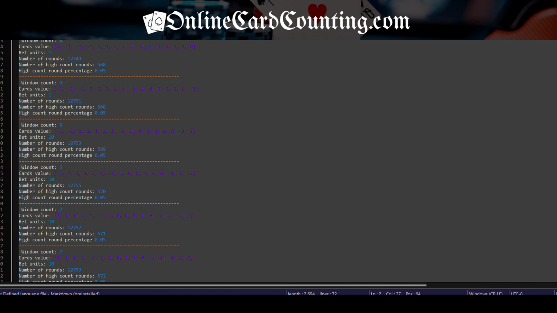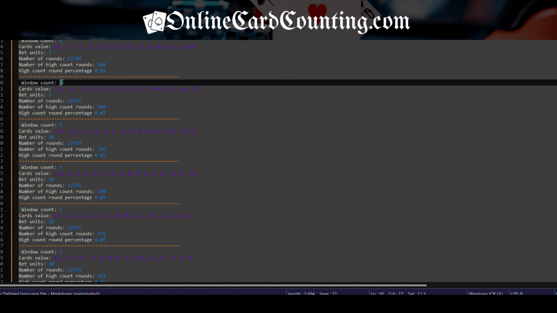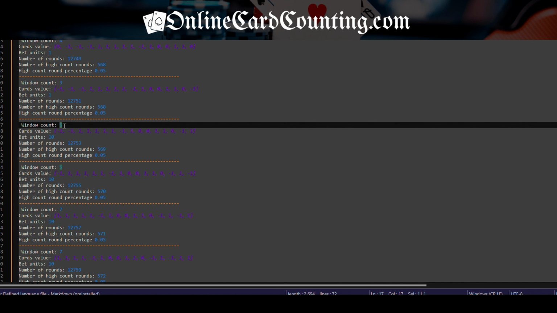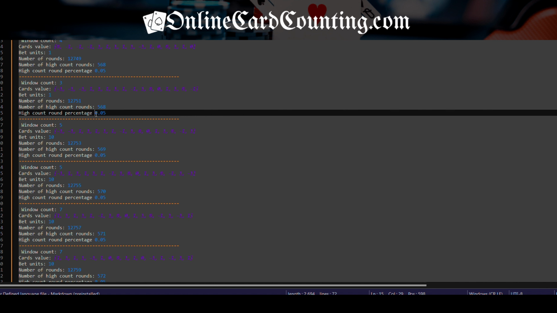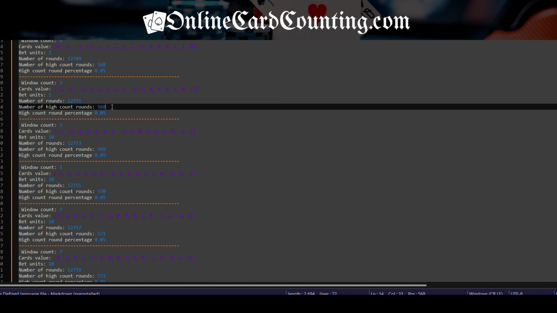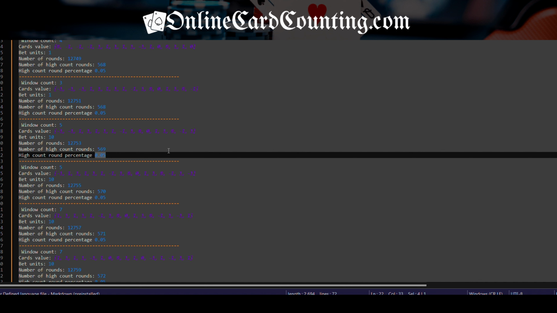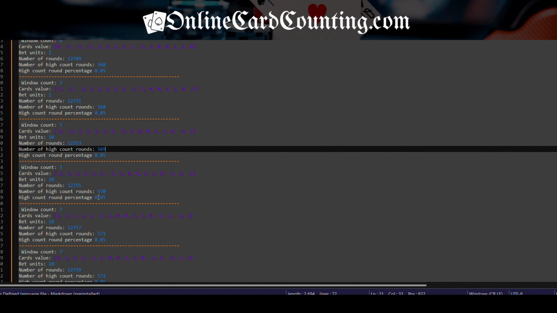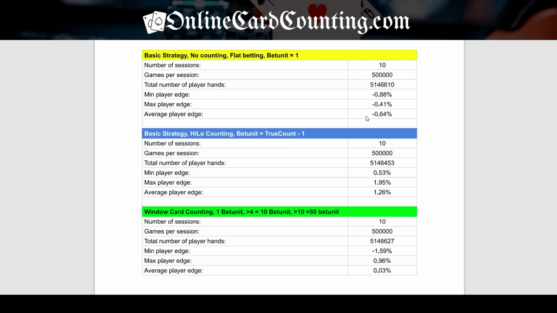Looking at some output from the simulation, we can see how the window count is based on the 16 last values. And when it changes, the bet unit also changes. And we also see that we get the high count of 5 or higher around 5 to 6% of all hands played. Well, this was just a sample of how you can use Python to simulate and test different card counting and bet spreads to evaluate if it's worth your time.